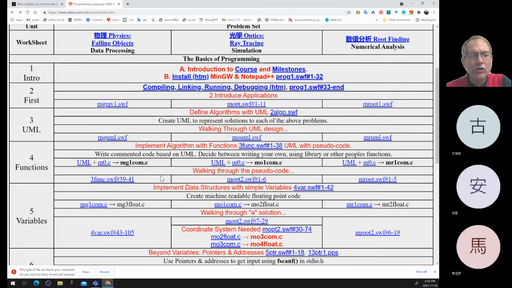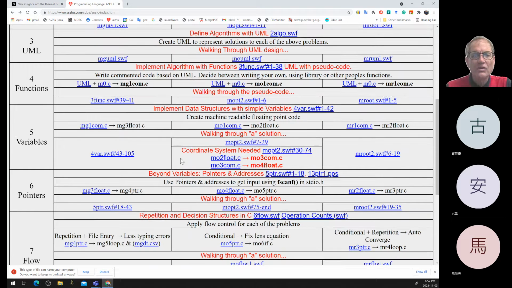All right, so we moved right down here. We talked about the functions. We moved through the variable code. We implemented with variables first. We saw how for the optics problem we needed a coordinate system, and we also had to make some corrections to make sure that it worked okay, because of the problem with being on the left side and the right side of the mirror.